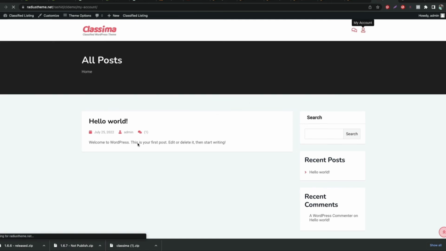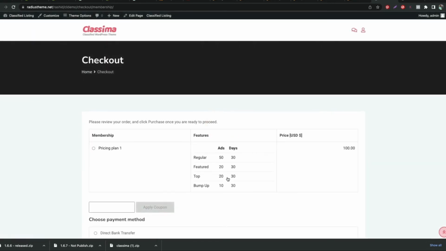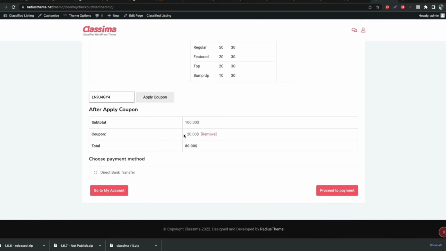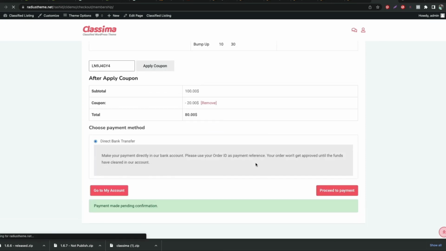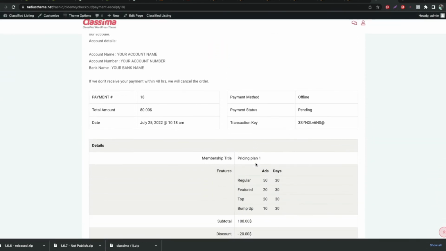Go to My Account. Then buy membership subscription. Apply the coupon in here. Wow, the coupon works perfectly. Proceed to payment. Then see the breakdown of your purchase.